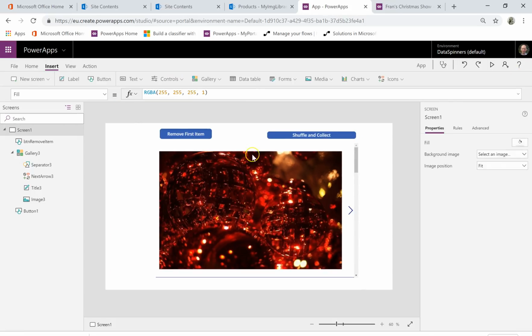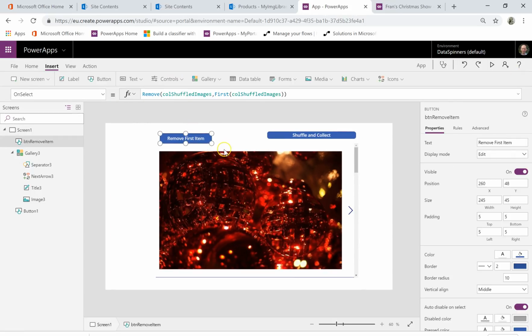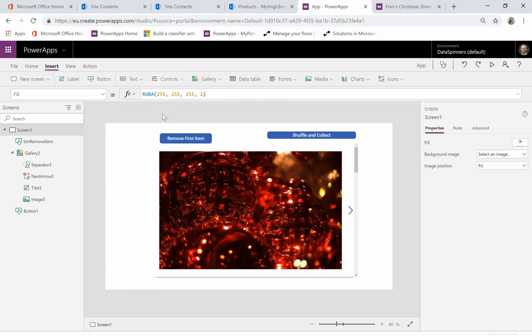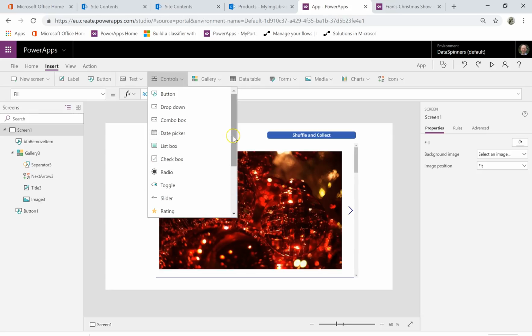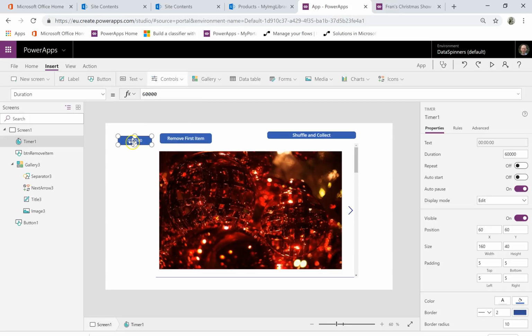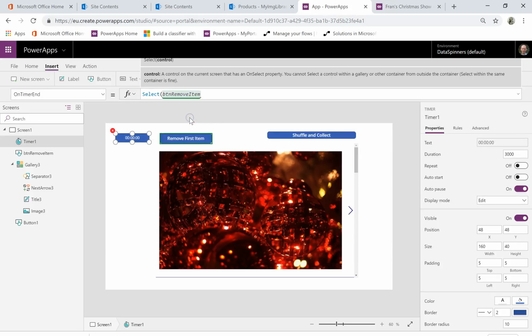Now here's the thing that will make it do all of this on a time basis. What we're going to do is insert a timer. We'll put a duration. Let's just say it's 3 seconds, and it's actually 3,000 milliseconds. So the duration is going to be 3,000 milliseconds. And what is it going to do every 3,000 milliseconds? Well, on timer end, we are going to do select BTN remove item, and then close the brackets.